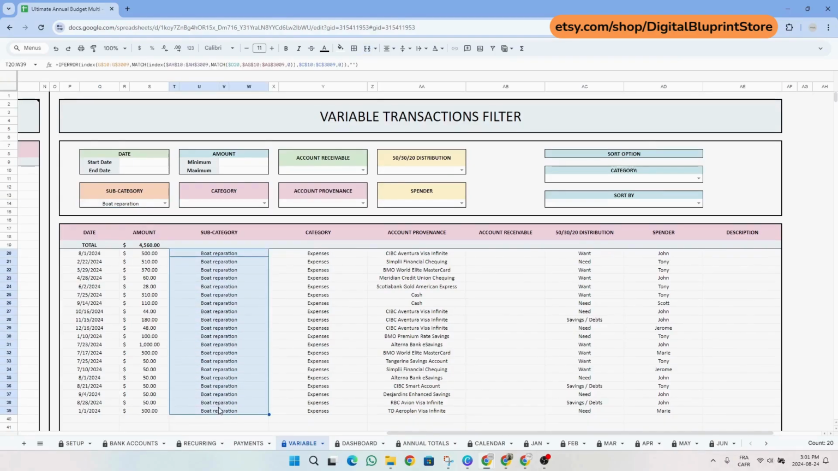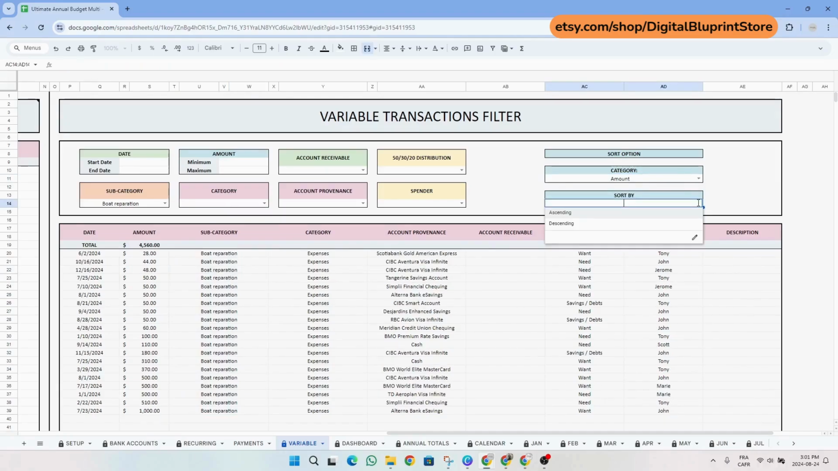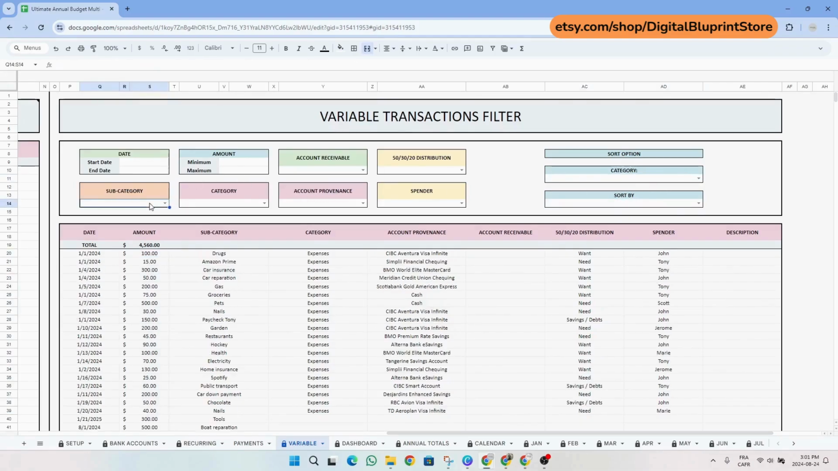Then we can also sort these data by amount or by dates. And then we can sort it by ascending or descending order. So as you can see here, since it's ascending, it's from the smallest expense to the highest expense. Then once you want to remove the filter, you can simply select the filter and click on delete on your keyboard. And as you can see, all the data is reappearing.